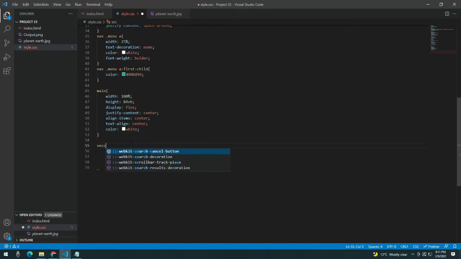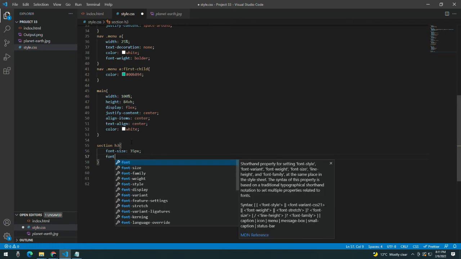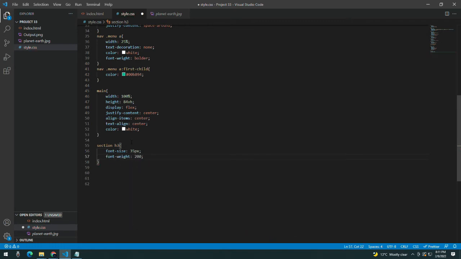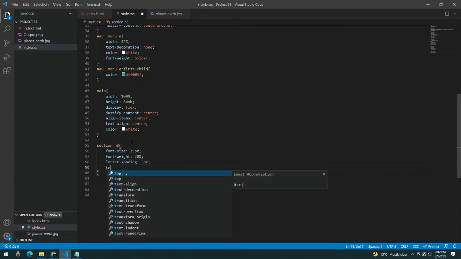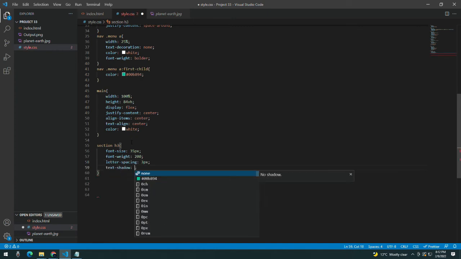Now let's take the section, and inside the section there is a heading 3, and give it a font size of 35 pixels. Font weight should be 200. Letter spacing should be 3 pixel. Text shadow should be 1 pixel, 1 pixel, 2 pixels, and black in color.